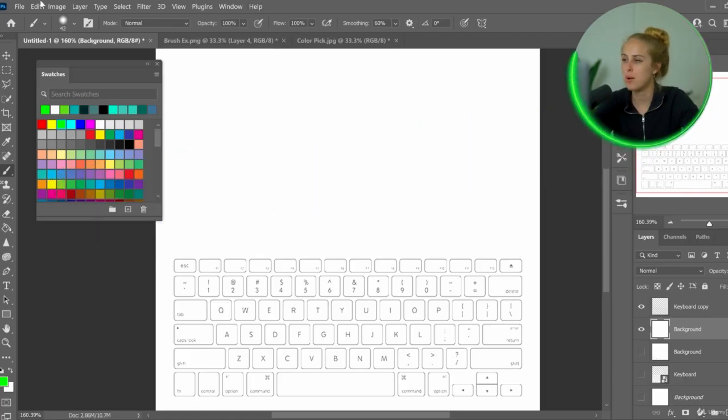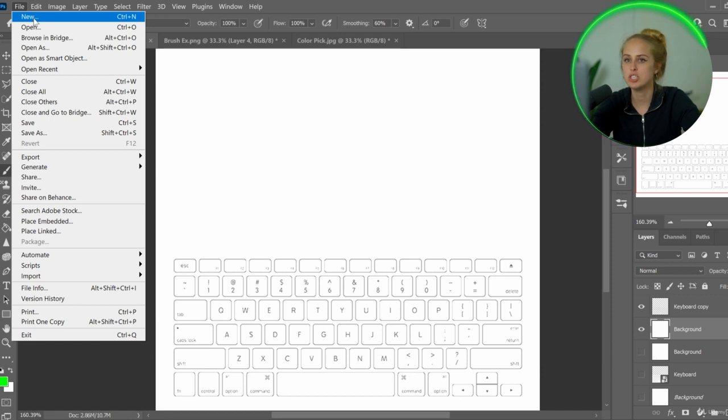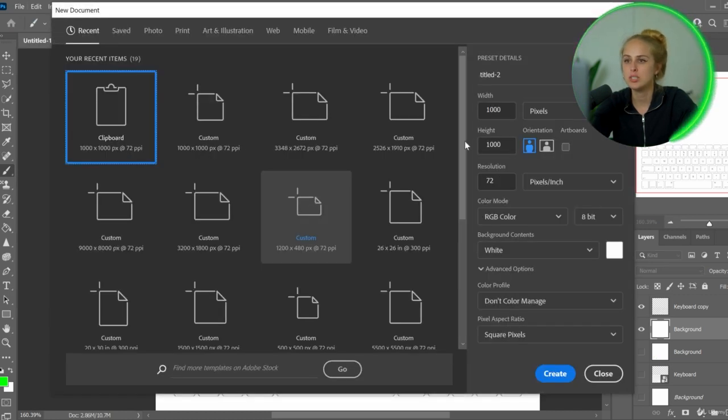Come to our main page. I'm going to start a new canvas. That way you can just follow along. Within making a custom brush, you want to have a square. So start off with a square canvas. I have 1,000 by 1,000 and I'm just going to press create.